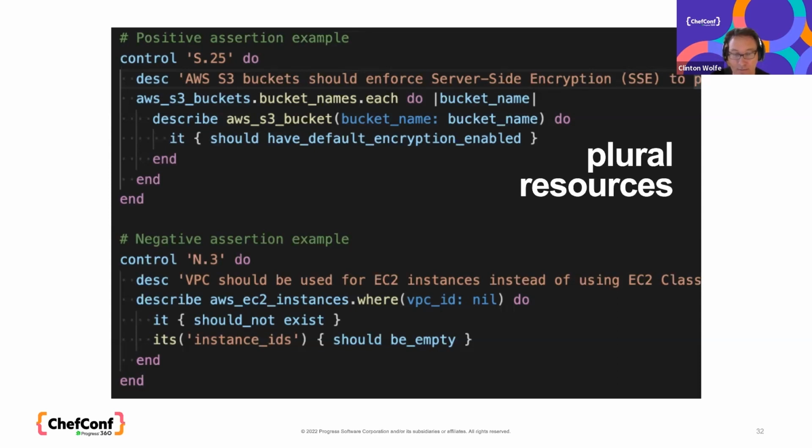Another common use of plural resources is a negative assertion example, which is to provide a query that should match nothing, like this, AWS EC2 instances where the VPC ID is nil, and say that it should not exist. Typically, we also provide something that says its instance ID should be empty so that you can identify which things exist when they should not exist, so that if this test fails, you're able to identify which EC2 instances are the ones that are in violation. So that's using plural resources effectively.